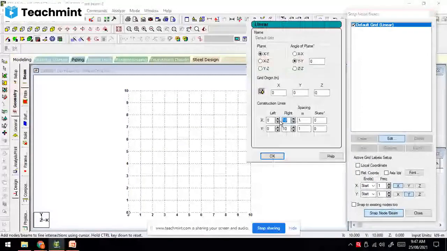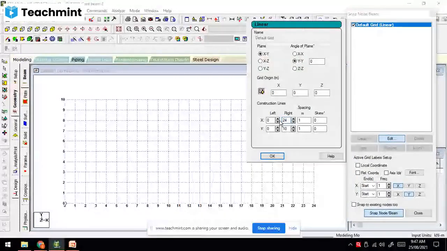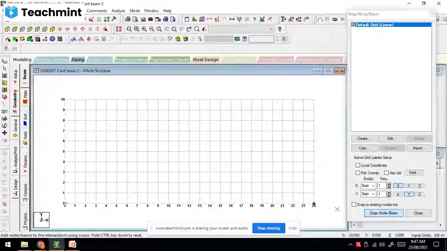So now we will take 24 meter along the x, because 8 plus 10, 18 plus 6, 24 meter span is there. So we will take this 24. Now 8, so the first span is 8, 0 to 8. Click on this. Then 10 means 18, 8 plus 10, 18. Then plus 6, 24. Then click on the escape button.